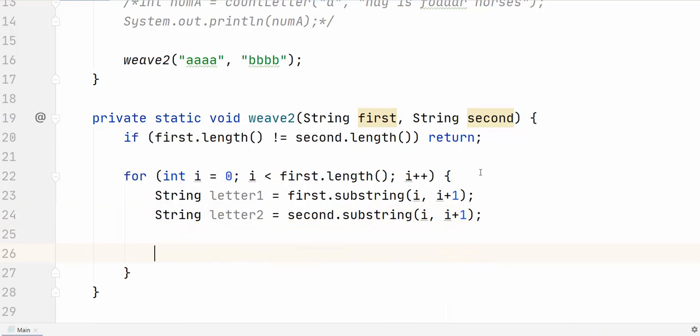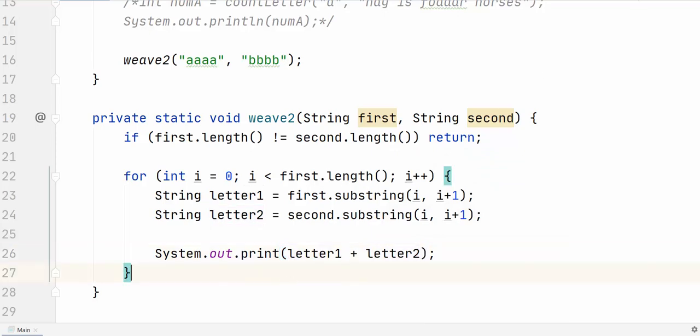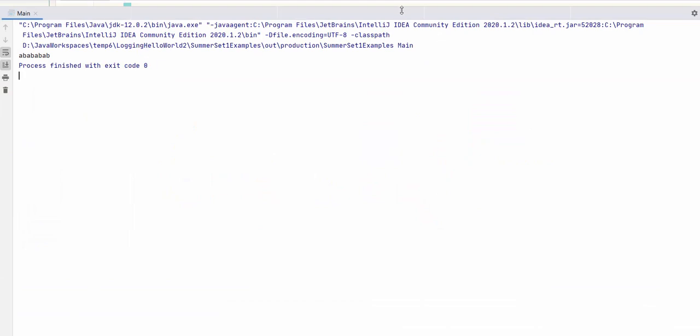So it's the same pattern where we're getting the character at location I, but we're getting that character out of the first string, and also out of the second string. And so now we can have a print statement where we'll print, are we supposed to be printing the first and then the second? Yes. So we'll print letter1 and then letter2. I believe that should work. Cool, looks like it worked.